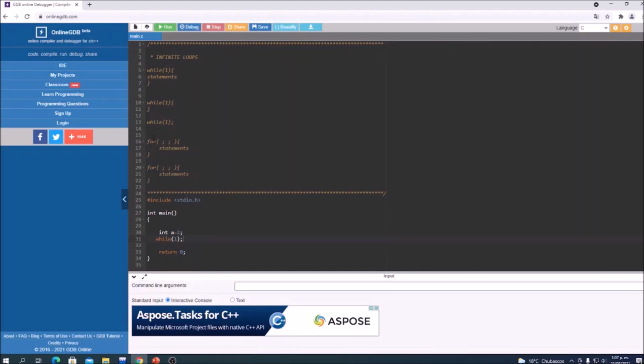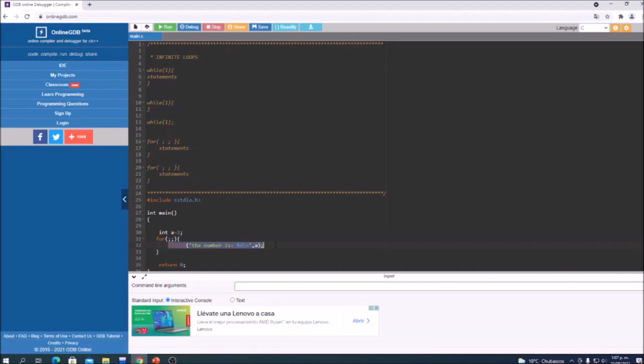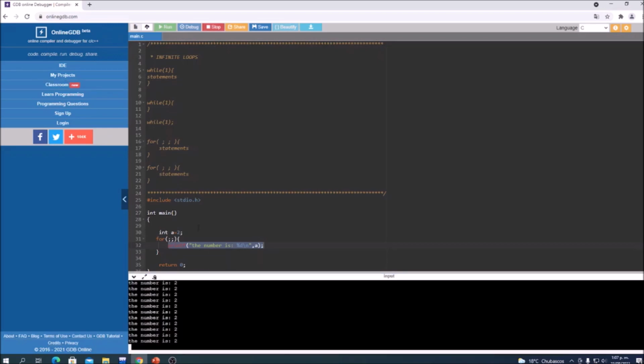And for the for statement, the infinite loop will be something like this. You write for, then the parentheses, and then these two semicolons. However, you are not going to introduce any of the three control statements. Just leave it that way. And here you place the operation that you want to perform forever, okay? As you can see, it's doing the same.